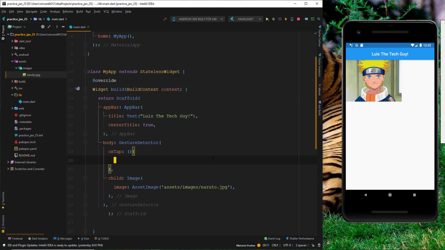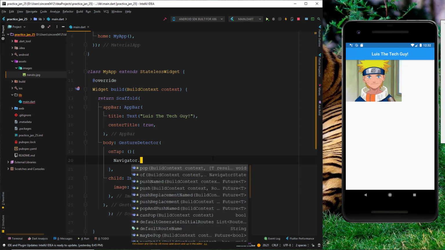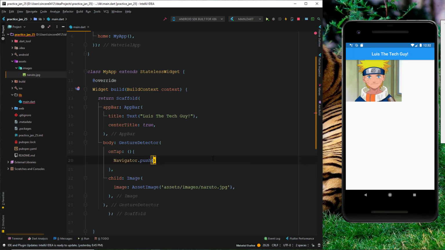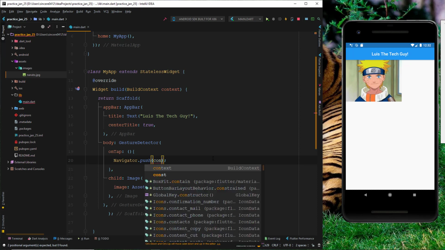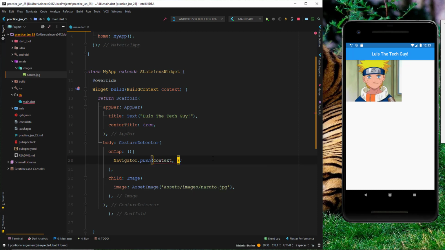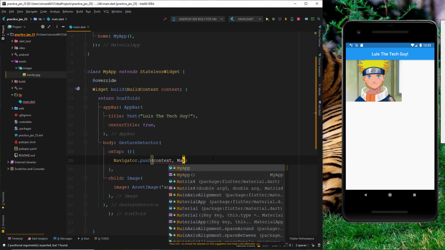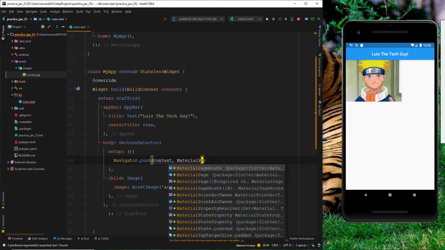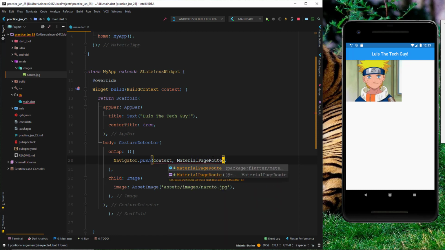Alright, so on the onTap, we're going to call into our Navigator, and we're going to say push. So when we call the Navigator, we want to push something. When we push it, we're going to pass our context, so basically where we're at right now, so it can know where we're going. And then we're going to call MaterialPageRoute.